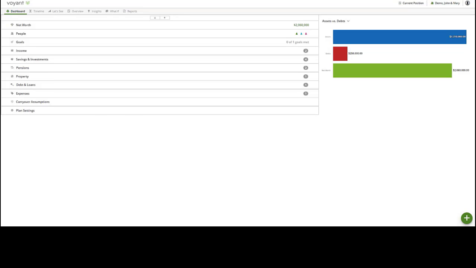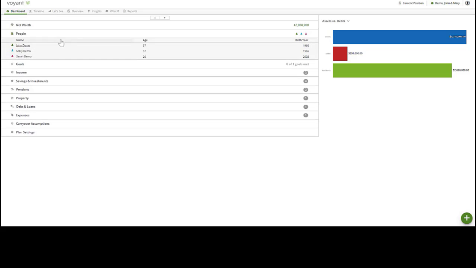The best way to illustrate Voyant is to run you through a fairly simple client scenario. So what we've got here is John and Mary, age 57, wanting to retire at age 65 and wanting to know what they should do to ensure they have enough money.